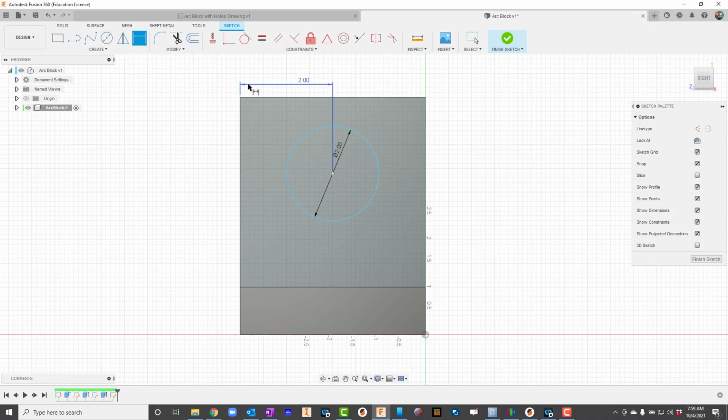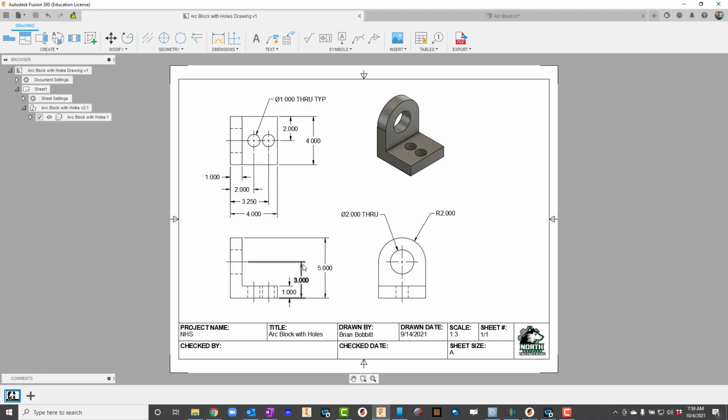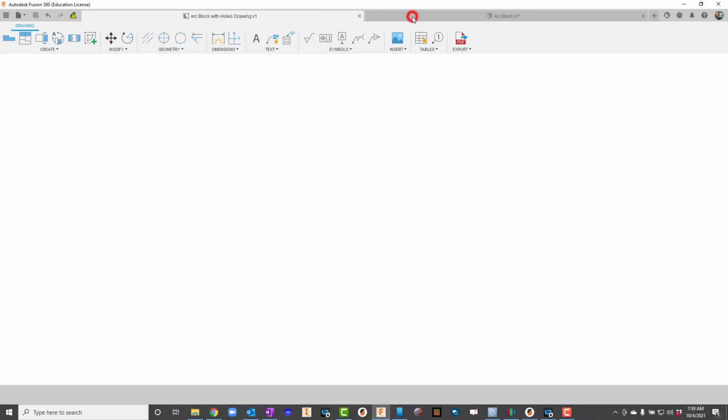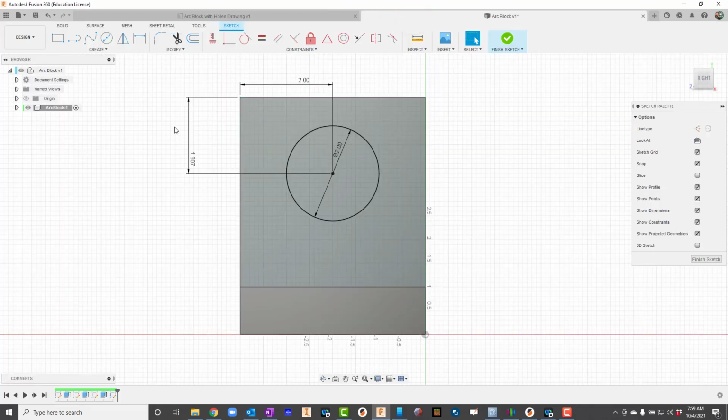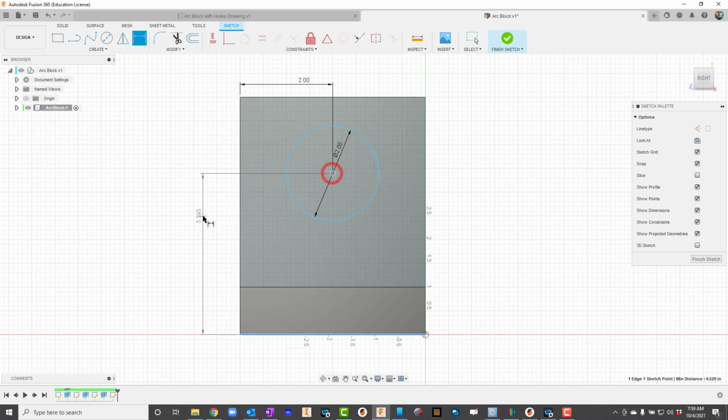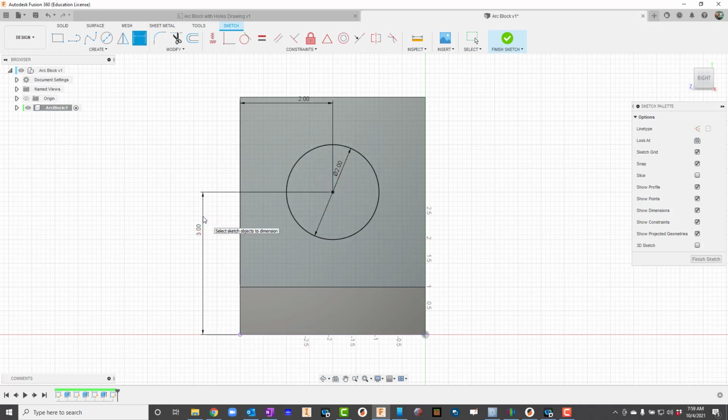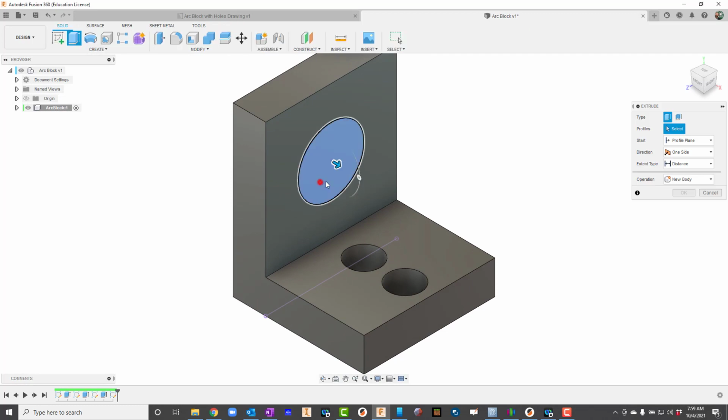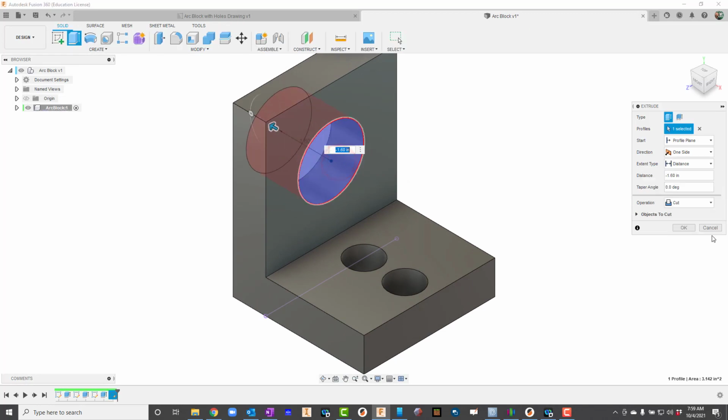So now I say dimensions still, and I'll click here in the center point. And then that looks like from here to here is 3. So I can either do the math, or to keep things simple, I'll just click on that one and delete it. And I'll say from this bottom line to the center line here was supposed to be 3. So then I hit E for extrude, and I'll just kind of drag this out.